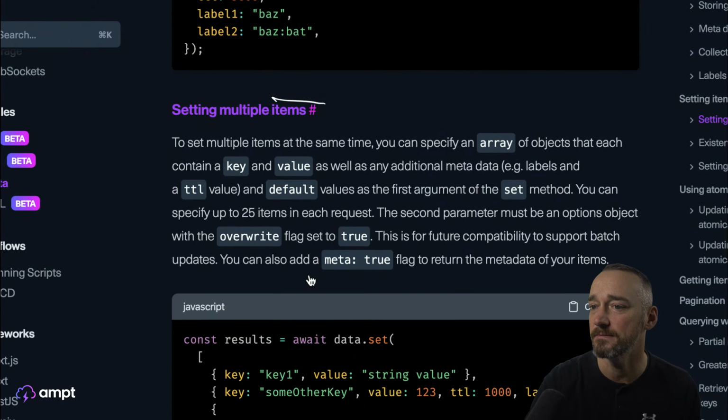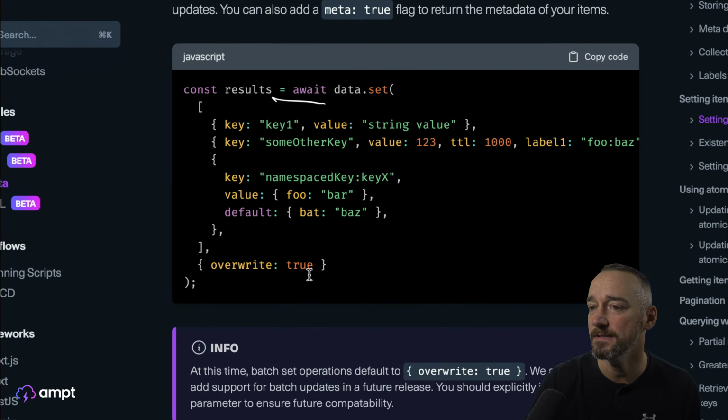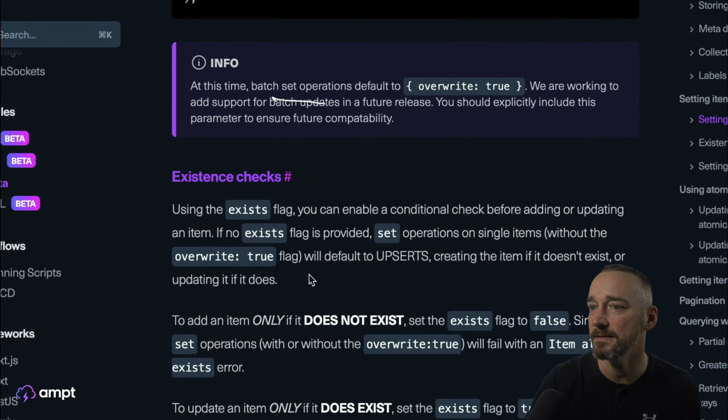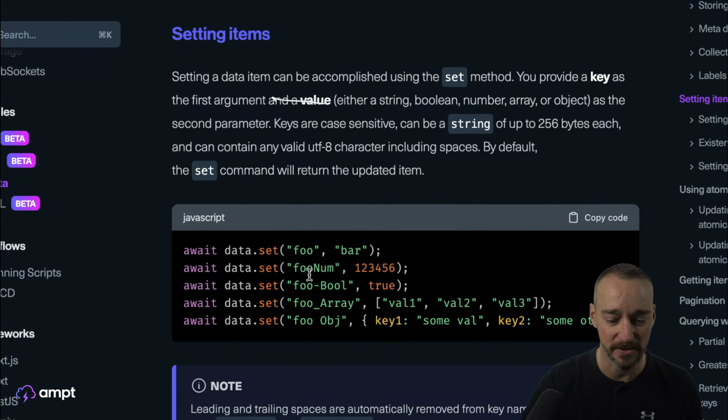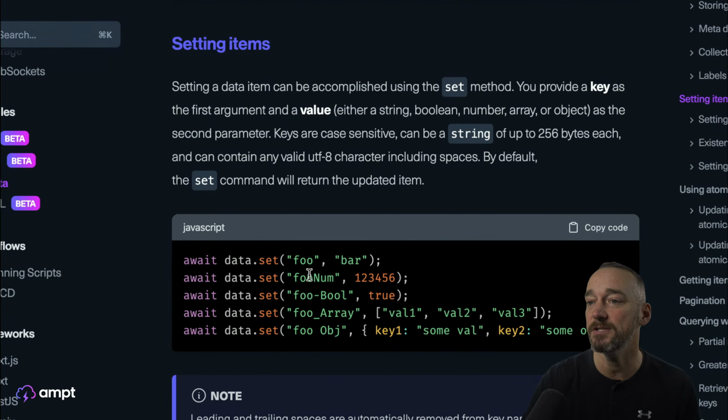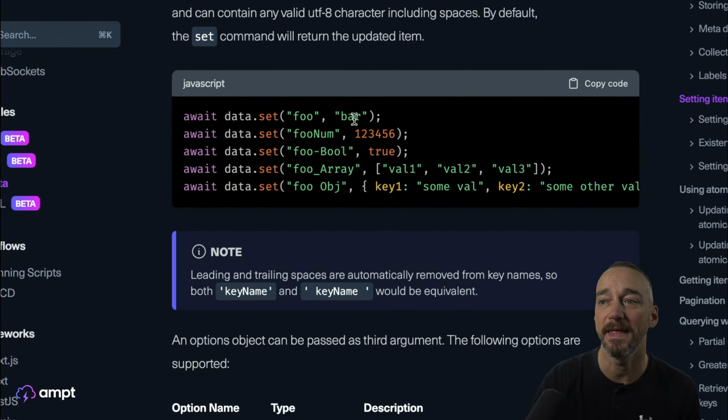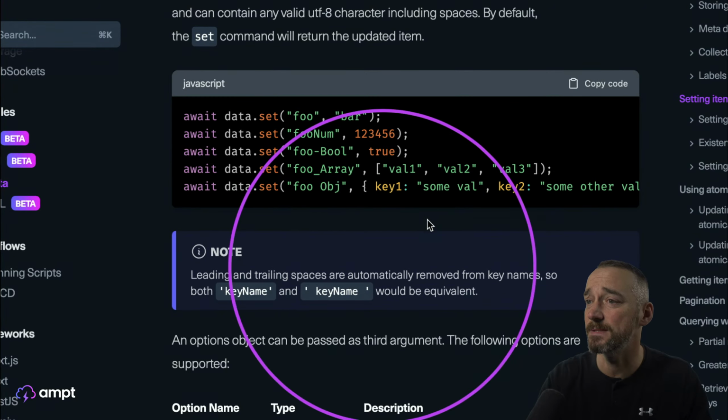I think we have a collection somewhere specified here, data.set key. I guess we don't show the collection there. I guess we specify it in the collection section. So anyway, you basically just set a value. It can be a string value, a number, a Boolean, an array, or a nested object, which gives you a lot of capabilities and a lot of control for doing some different things.